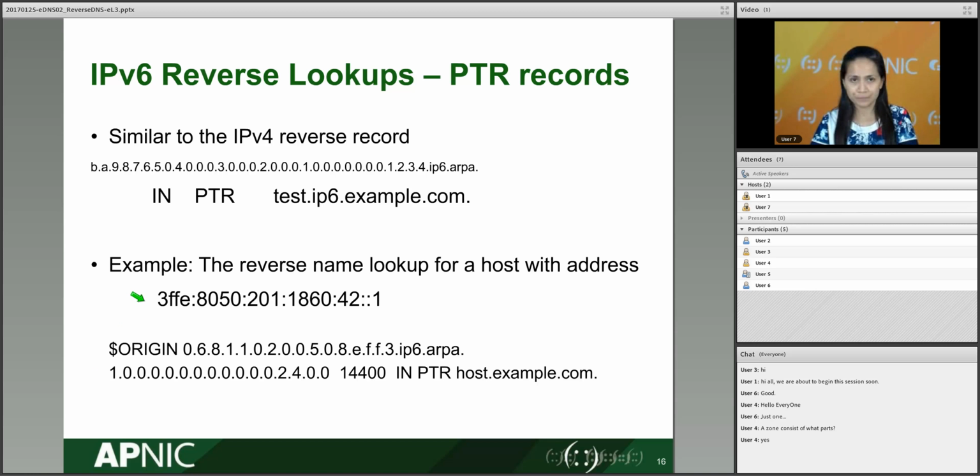So what will my IPv6 FQDN look like? It's like this. It will be 1.0.0.0.0, and then you still have a few zeros there because you have the double colon, .2, .4, .0, .6, .8, .1, .1, .0, .2, .0508, .EFF3, .ip6.arpa. So if you follow that, you can see that I started from here, followed that one, followed by this, .ip6.arpa. So it's very, very long. And then you add your PTR, pointing to the domain name.